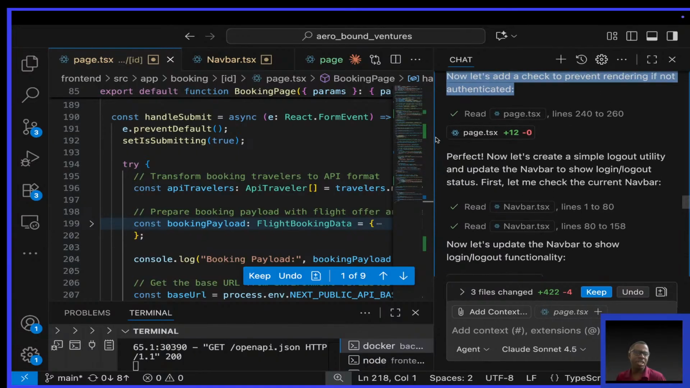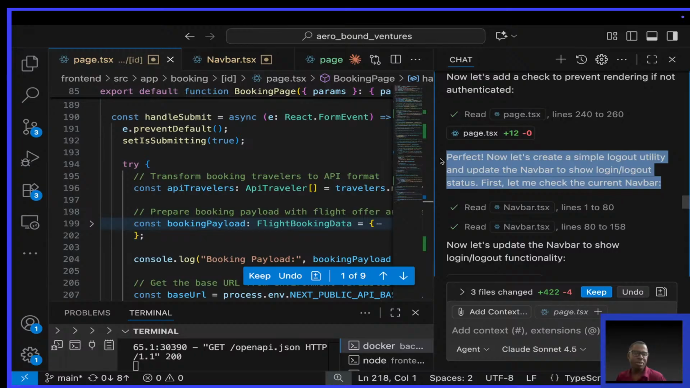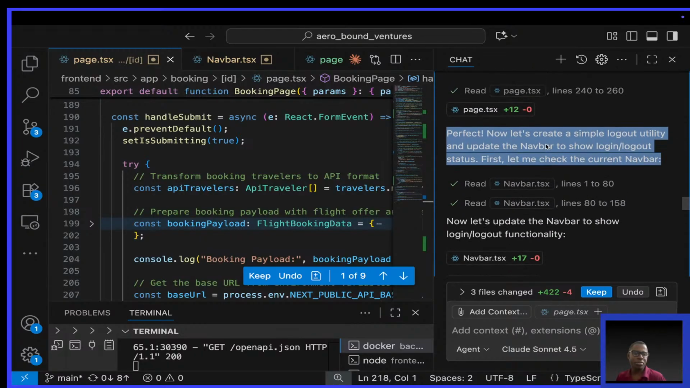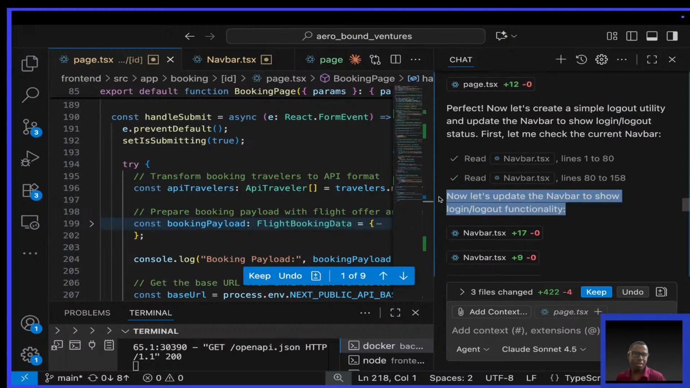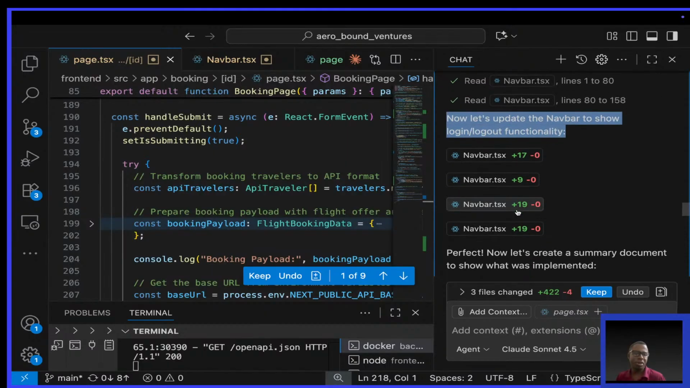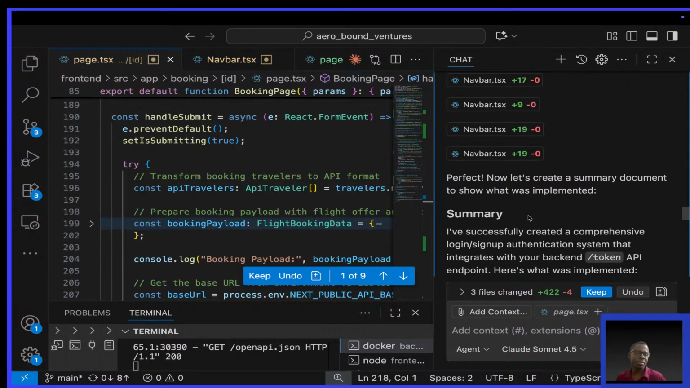Some of these are not necessary, okay? It did not follow. Perfect. Let's create a simple logout utility. So it has even done more than required. Now let's update the navbar to show login, logout functionality. It went beyond. Sometimes it can look nice, but I really don't like it going beyond because it gives you a lot to review. And when I have a lot of code to review, I tend to miss out on certain things.